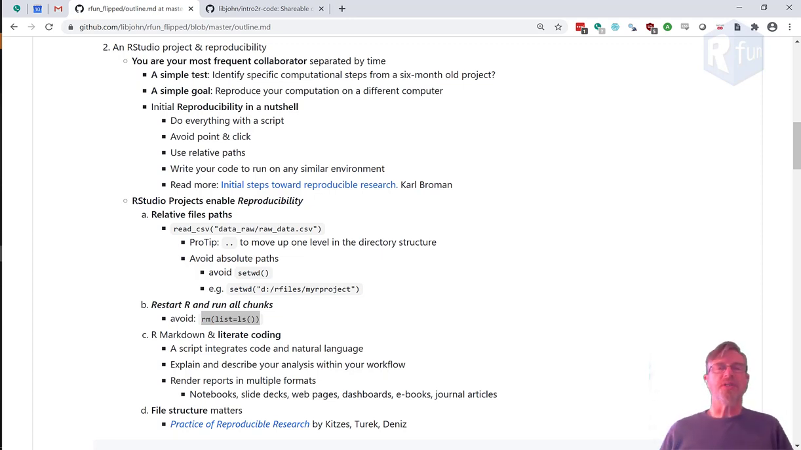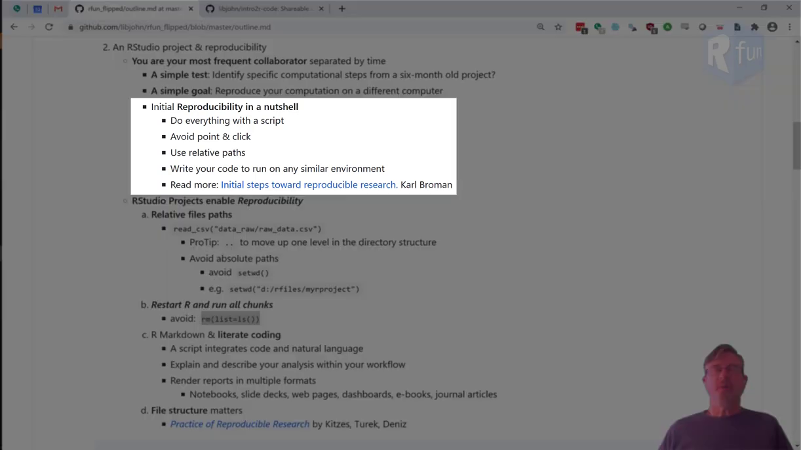A simple test is take some project that you did 6 months ago, move that project to a different computer, and can you just run it by simply opening up the script and running it? Unless you created your project as a reproducible project, you probably can't. And the basic idea is that the most frequent collaborator you're ever going to work with is yourself, just separated by time. Reproducibility in a nutshell is do everything with a script.